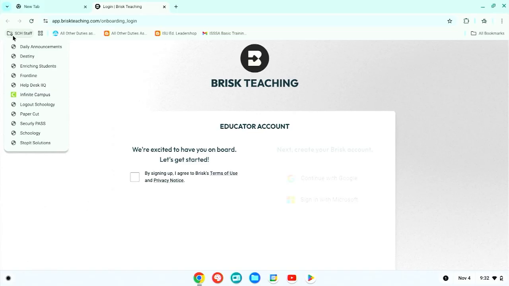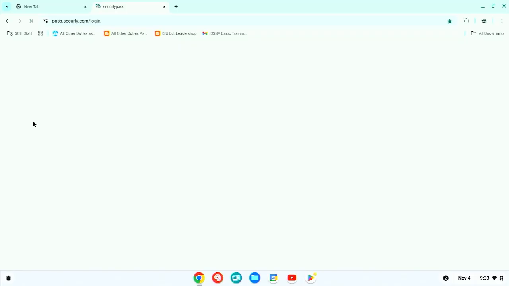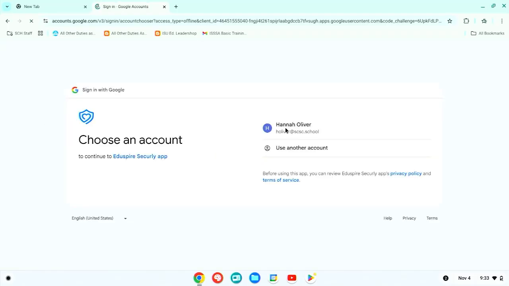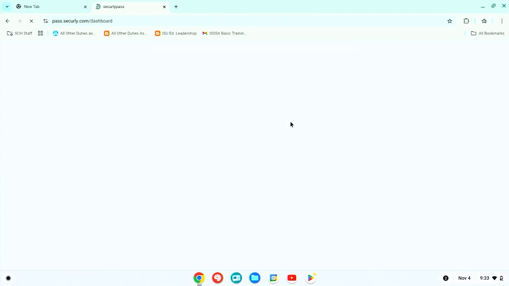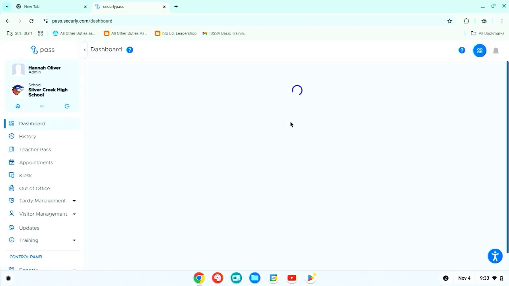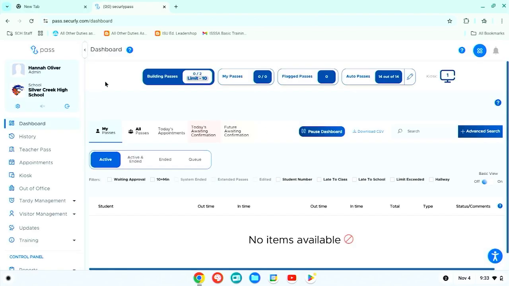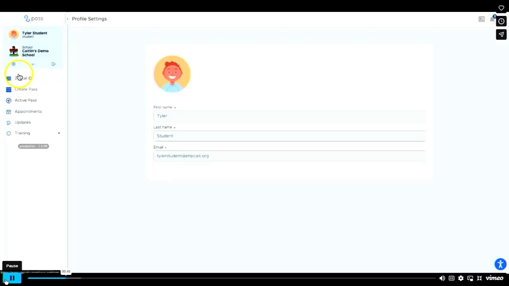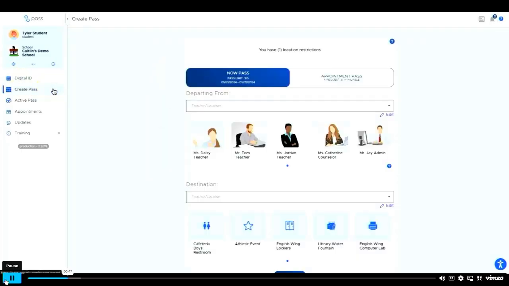All right, so let's take a look at how we will log into Securely Pass. In your student links, you will click on the top left and go down to Securely Pass. Then you will log in using your Google credentials, and this will load you right into the Securely Pass program. On the left, you will find your school name and your profile settings. You only need to go into these settings if instructed by your school.